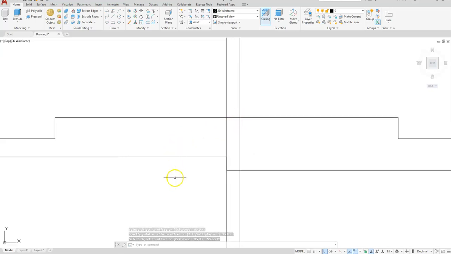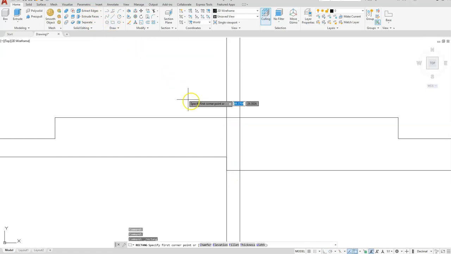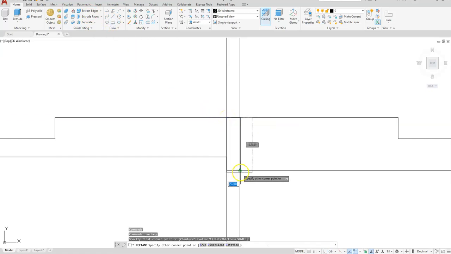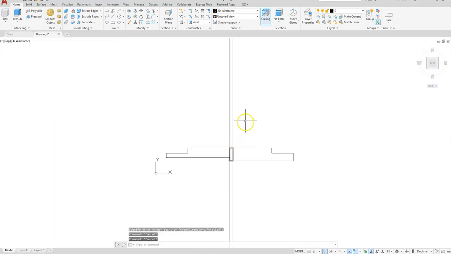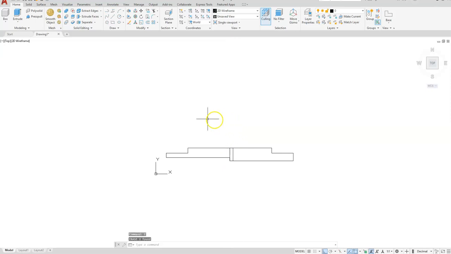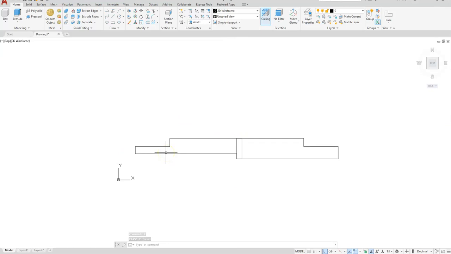Okay, so now what I need to do is create a rectangle right along where these two intersections are. So let's use rectangle, and let's start with this midpoint or intersection, and then we'll go down to this midpoint or intersection. Go ahead and delete your two vertical construction lines, and now you have everything done as far as the drafting part.